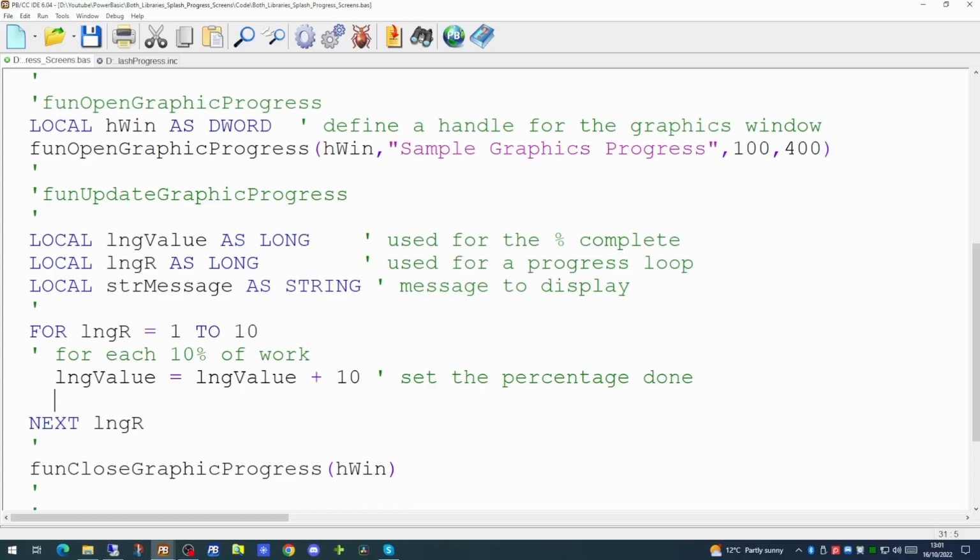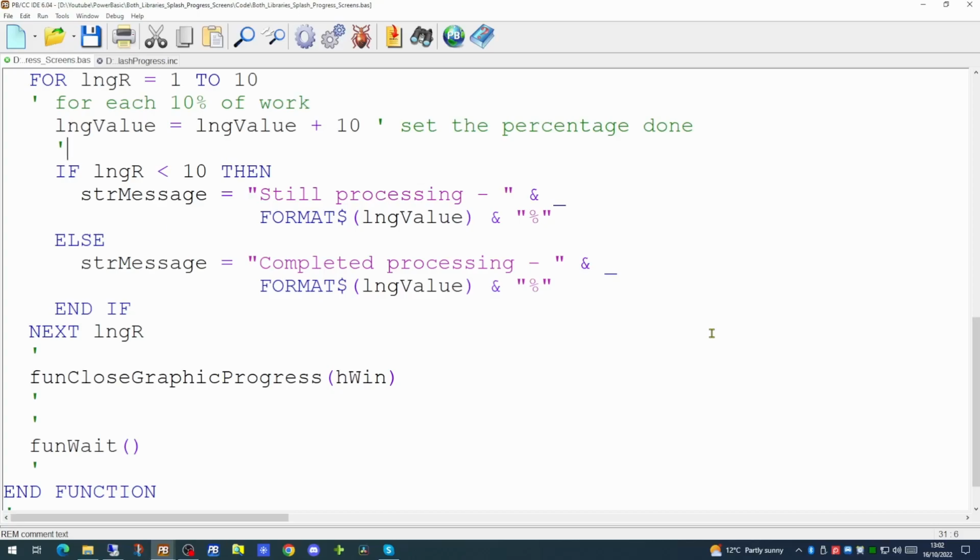And we can display a message to the user conditionally to tell it how far we've actually got. So if long R is less than 10, we can tell the user we are still processing and what percentage our processing has actually achieved. Once long R becomes 10, we can tell the user we have now completed processing. So this can be done with a simple if command. This populates the message variable.